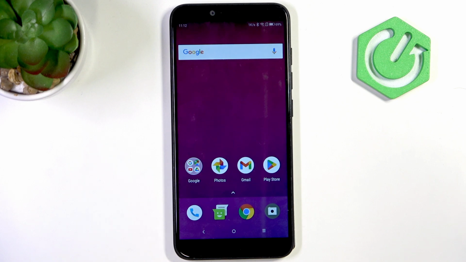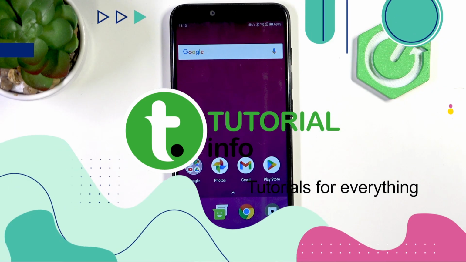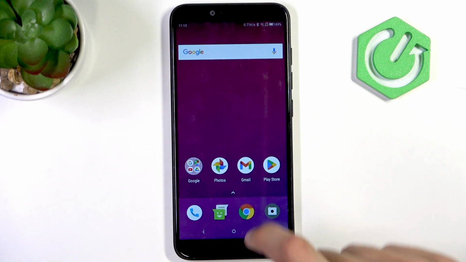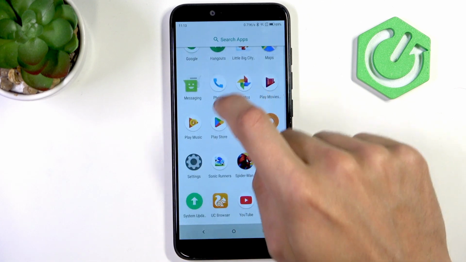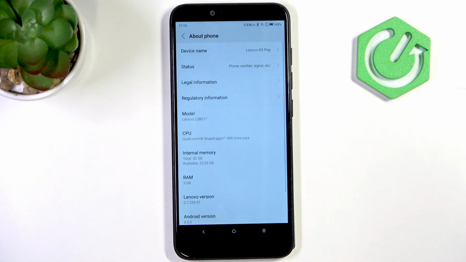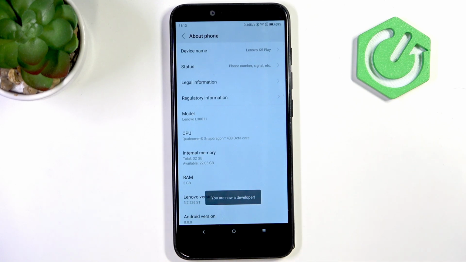Hello. In this video, I'm going to show you how to enable automatic system updates on the LENOVO K5 Play. To start out, you will have to enter Settings. Here, scroll down to About Phone and tap on Lenovo version until it says you are now a developer.